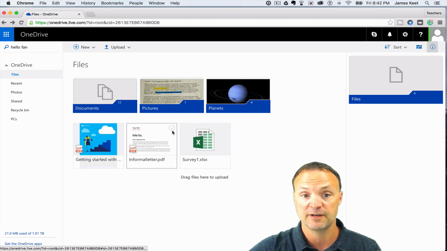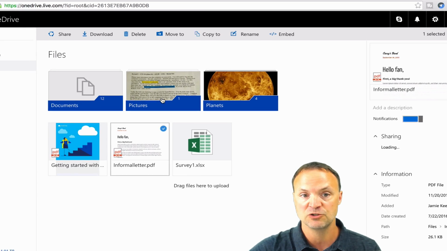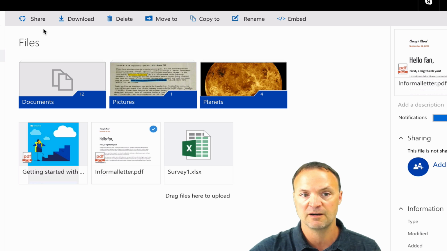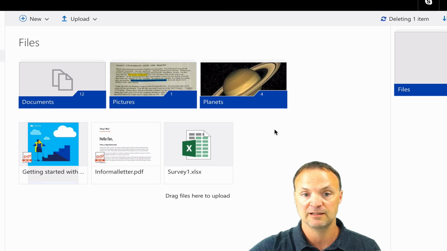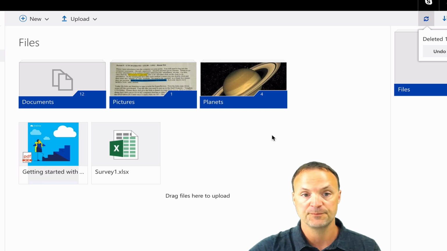If you want to delete a file, if I check this, you can see once I check it, I have different options up here where I can share it, I can download it back to my computer, I could delete it, move to, copy, rename, and embed it. So I can just simply delete it like so, and it will go away. So just go back to my upload feature here.